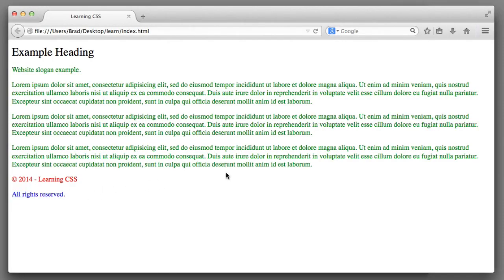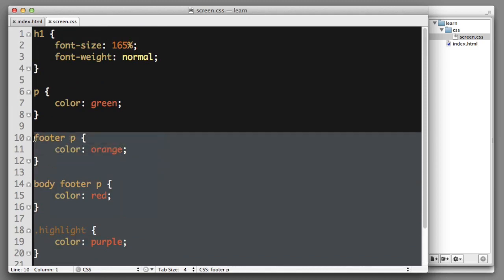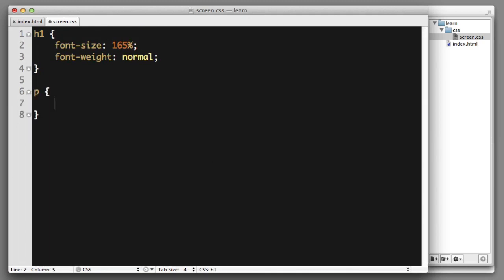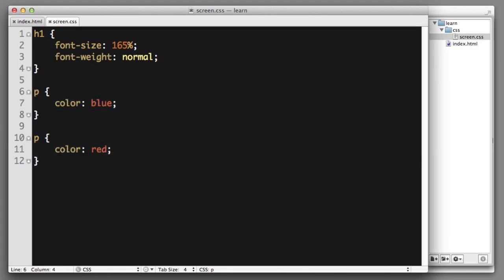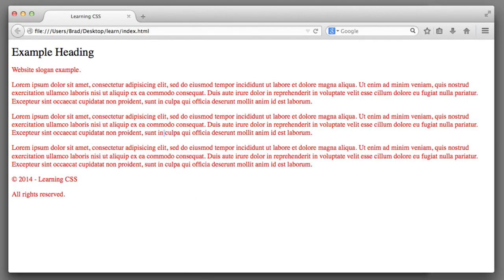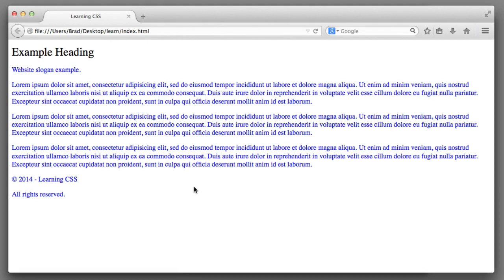And finally, number 5, when two rules have identical specificity values, whichever one comes last in the style sheet will be followed. Let me show you a really quick example. P, color blue, P, color red. Obviously these two have the same specificity values. If we save and refresh, we can see that red is taking precedence, but if we moved blue to sit below this rule, then obviously it takes precedence.